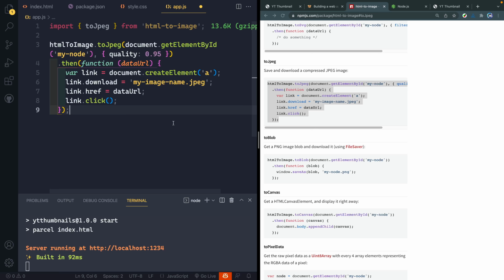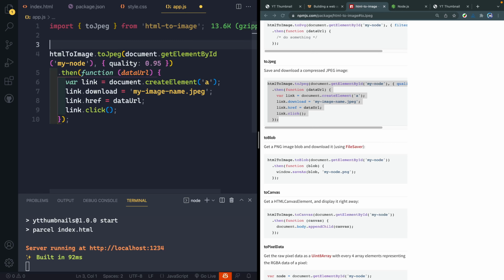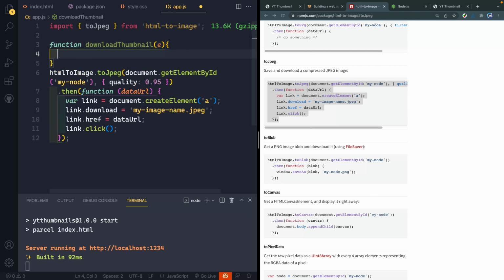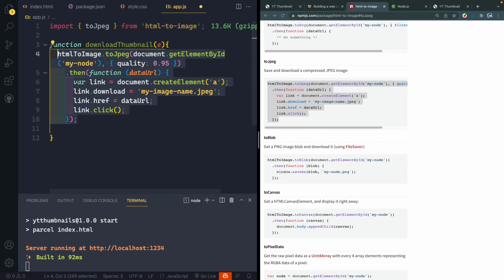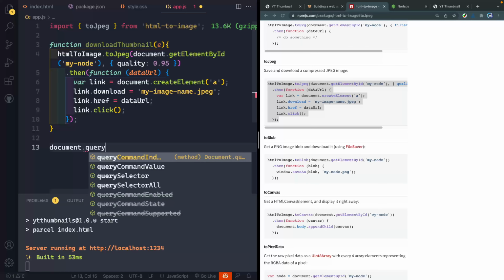So we'll do that. So the first thing I'm going to do then is wrap all of this in a function. We're just going to call this downloadThumbnail. And then I will eventually actually take in an event here because we're going to use an event listener to trigger this. And then I'm going to grab all this and just put it inside. Okay, like that. All right, the next thing I'm going to do is write a little event listener. So we're going to say document.querySelector.